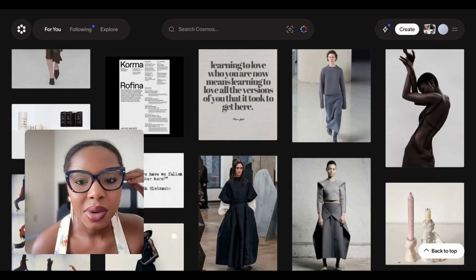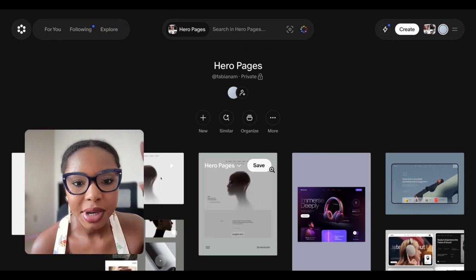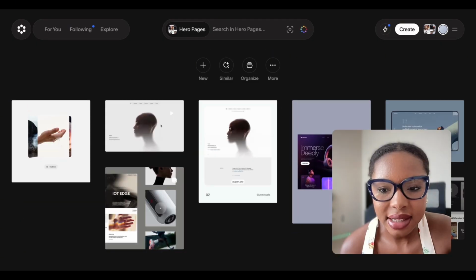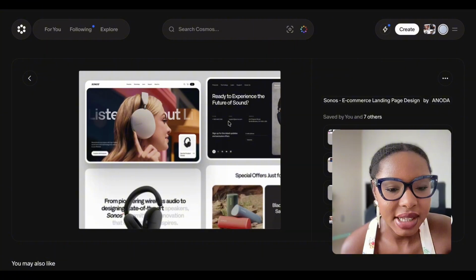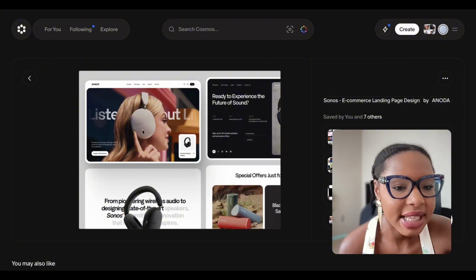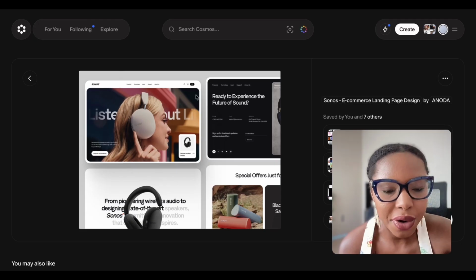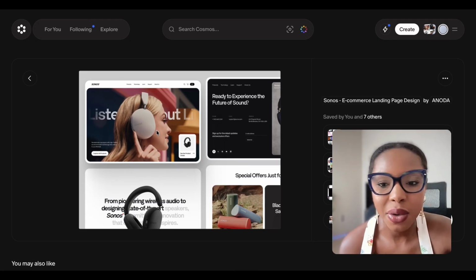And so what I did was create a board. I'm going to open up my account here. I have this hero page section. I open this up. I got inspiration from this hero page. There's this woman, she has headphones. It's huge. You can see that there's a white border around it. I absolutely loved it and wanted to recreate it on my own.